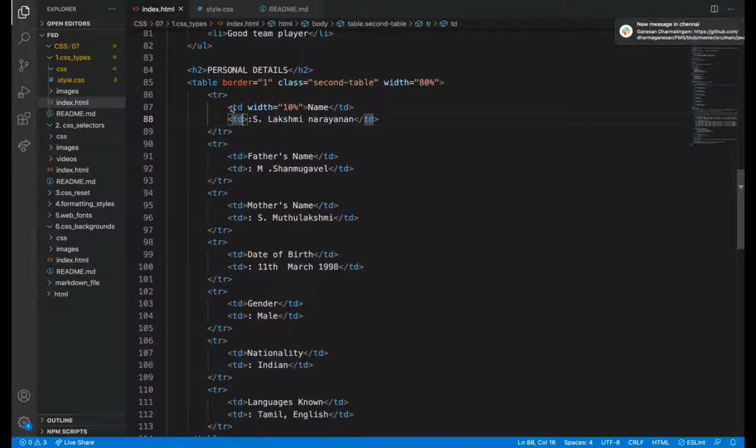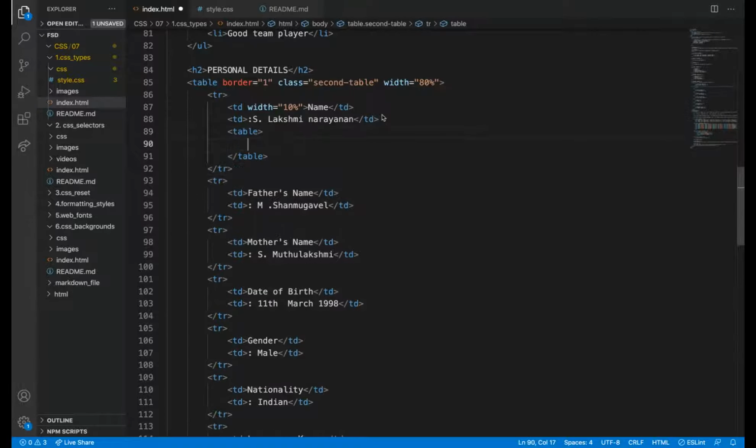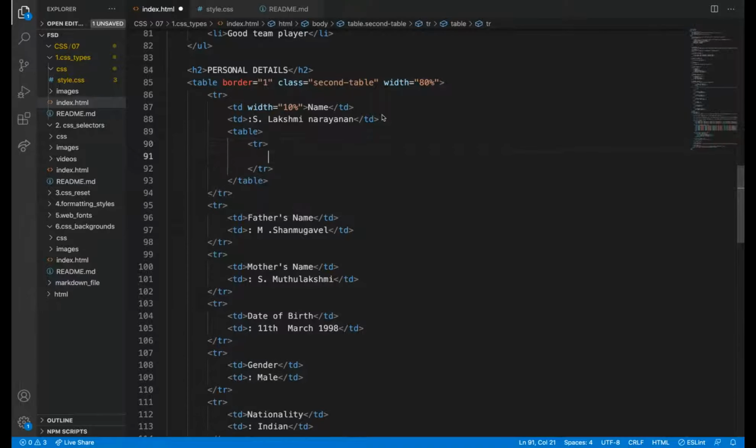Imagine there is a table, and inside this table there is a table inside it. TD, name.